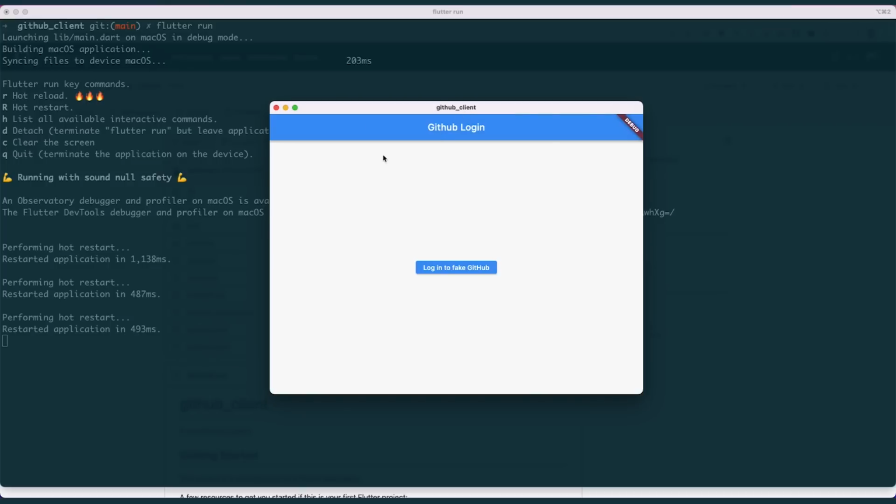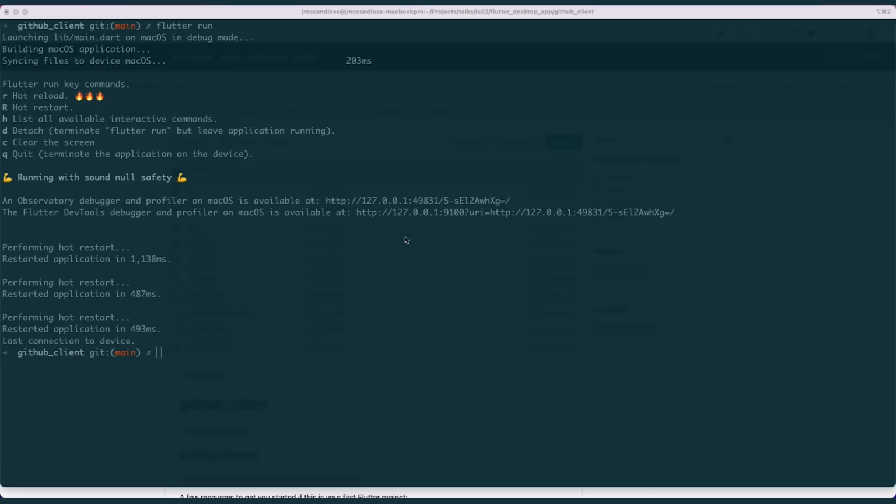And here is our app with the login button. If I click it, it'll set the Boolean immediately to true and tell us that we are in a fake way logged into GitHub. We're going to need to add 3 pub packages to our project if we want to actually authenticate with GitHub. Those are HTTP, OAuth 2, and URL launcher.